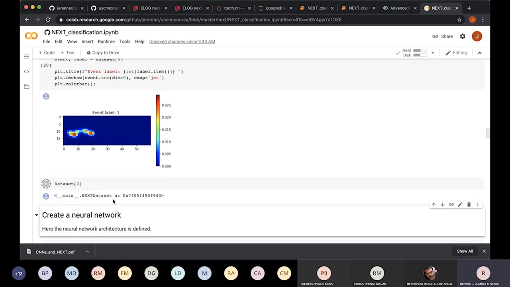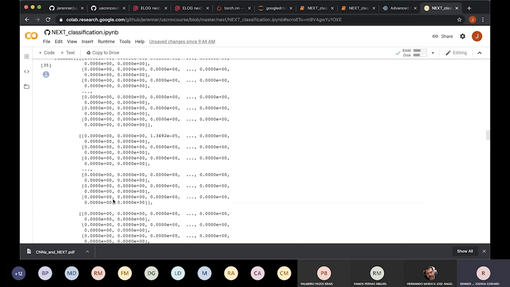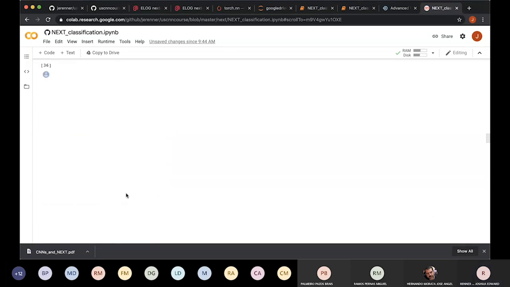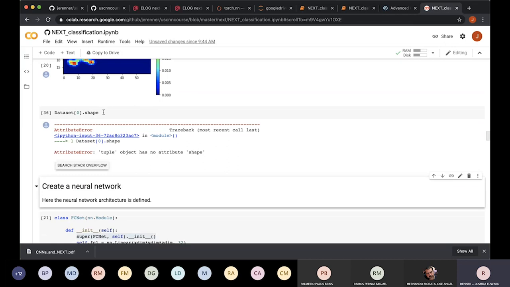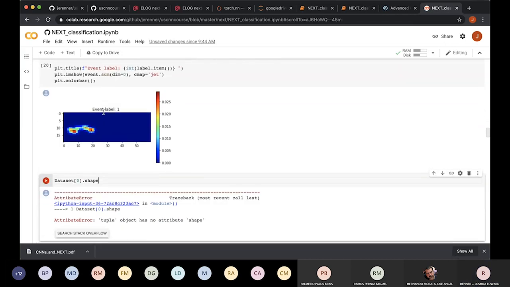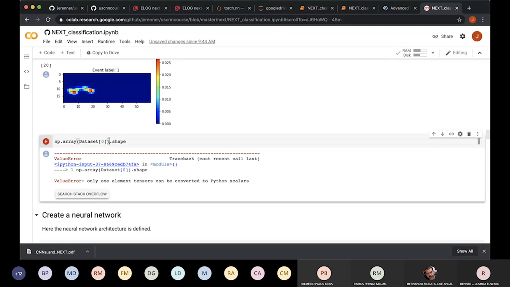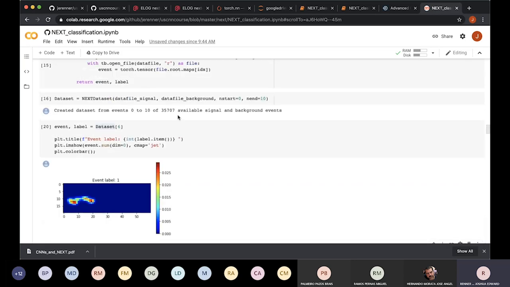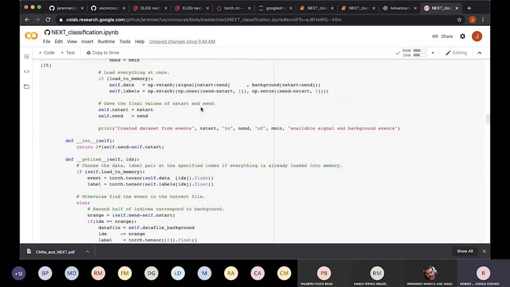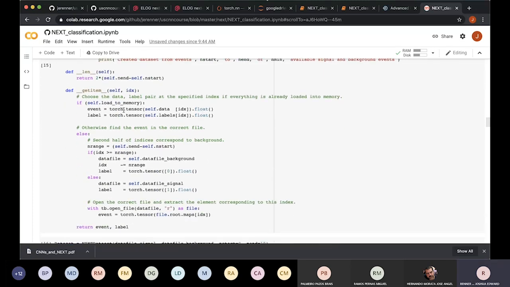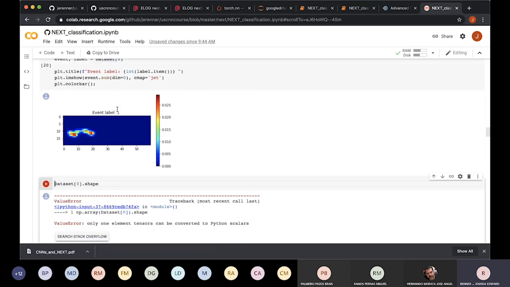Let's look at the first event. Okay, so it's a big tensor. Let's look at the shape. It doesn't have a shape because it's a tuple. Let's make it a numpy array and ask for the shape. Okay, that doesn't work either. So this is me trying to explore some object I'm not quite understanding. So we get item zero. Okay, event is a tensor. So it's a tensor.